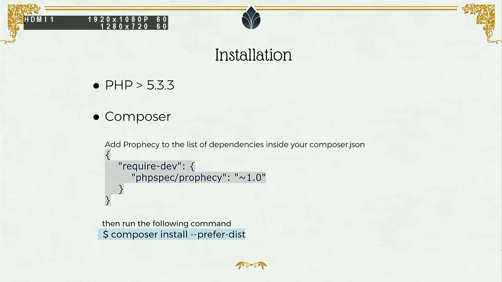Okay, no problem. You have a composer.json file. You need to get Composer installed. Add a few lines, require-dev and PHP Prophecy with the version you need, to the composer.json file. Then run the command composer install --prefer-dist, and it will automatically get installed. The only requirement is that PHP has to be 5.3 or higher.